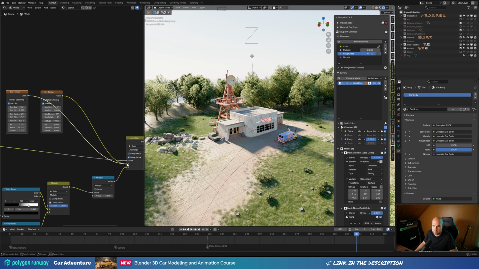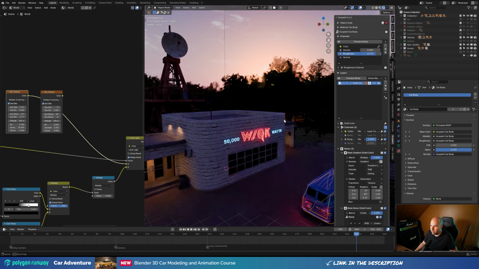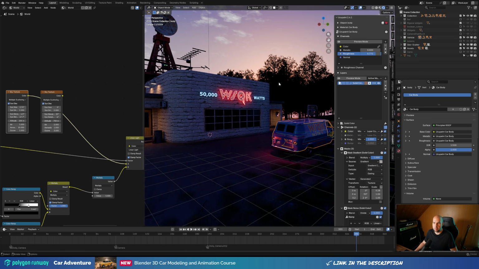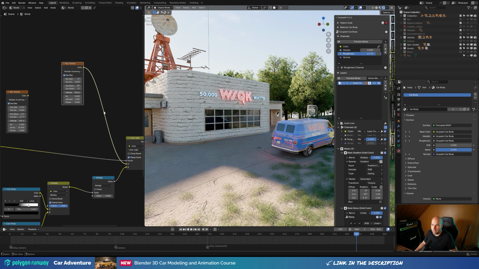So I can just plug this into the other node, and then I have this evening setup. If I want to create a render like this, I can just save this in my material. I don't need to go and create a different setup. I can just have a bunch of these lying around ready to plug in. So that's about the lighting.